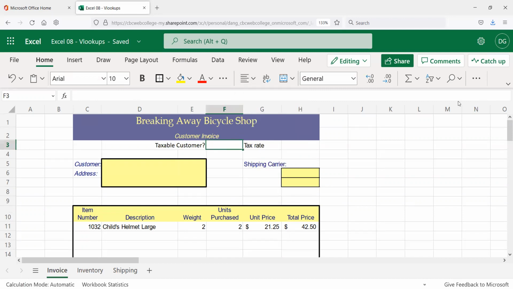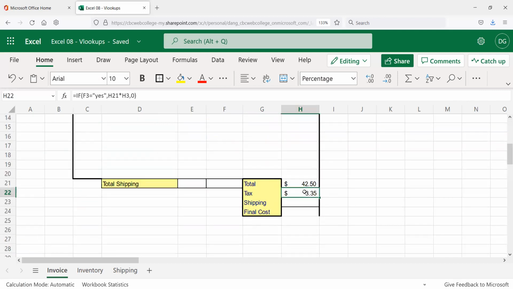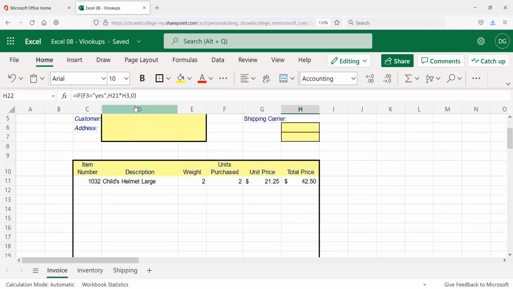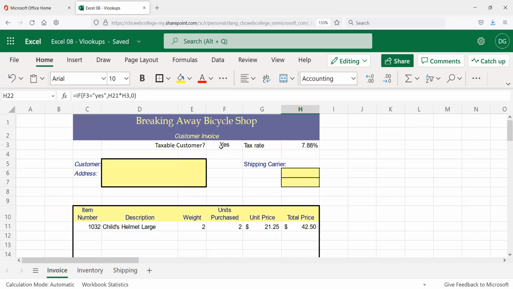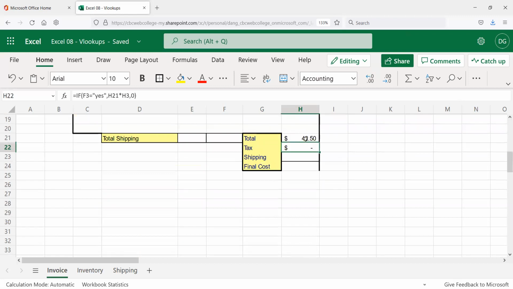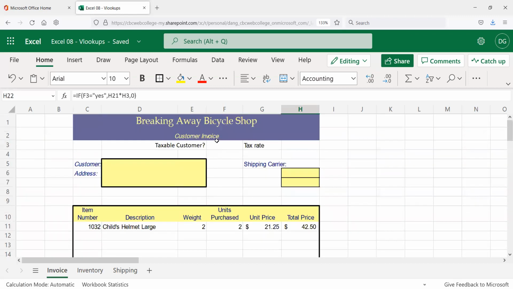All right, so F3 is the one that has to have a yes. When it does, we get a tax rate. When there's a tax rate, you'll see in cell H22, it says, okay, there is a yes there, go for it. Multiply H21 times H3. When there is no yes in that box, there is no tax rate here, and this comes out to 0. So we're going to tax this person just to keep practice. Like I said, I like to have it with some numbers to practice with.